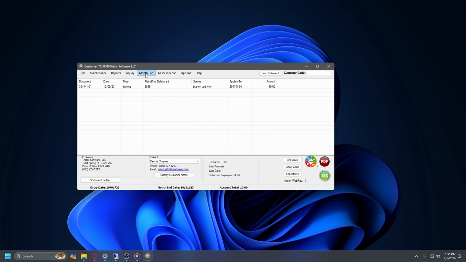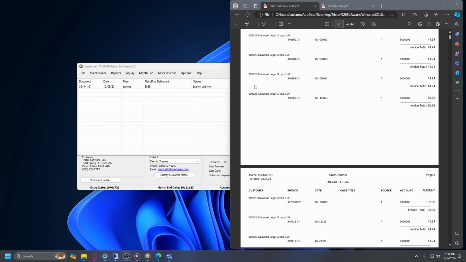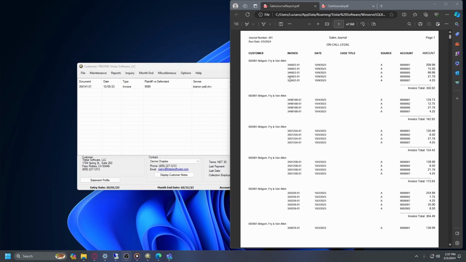Now that we've loaded retainers, we're going to go and print our journals. We have two journals. One is a sales journal and one is a cash journal. We're going to click Print Sales Journal, which will show us all of the sales that were done in this month. Once the sales journal has opened, you can see all of the things that you've invoiced throughout the month. Since we haven't run the close month procedure in quite a while, we can see that some of these date back quite a bit. This is basically everything that has been billed since you last ran the close month procedure.